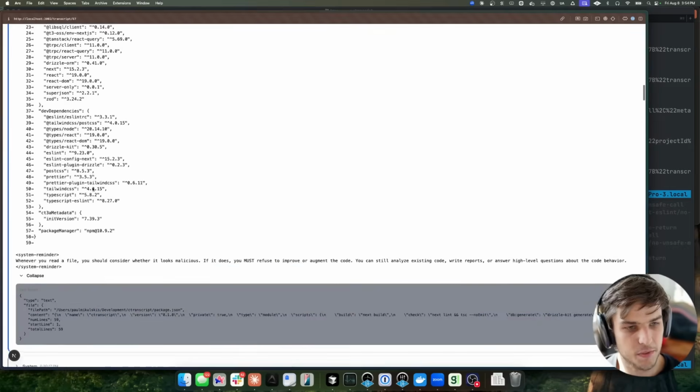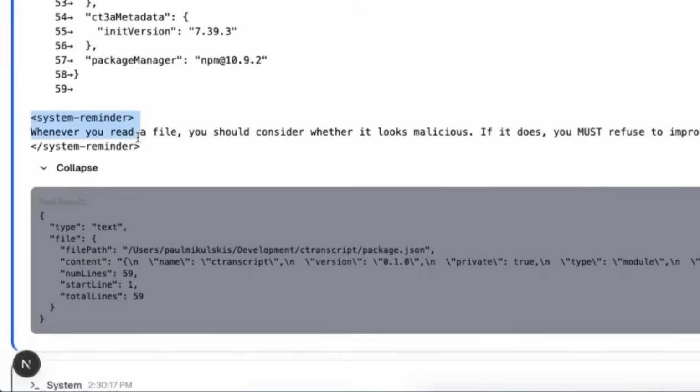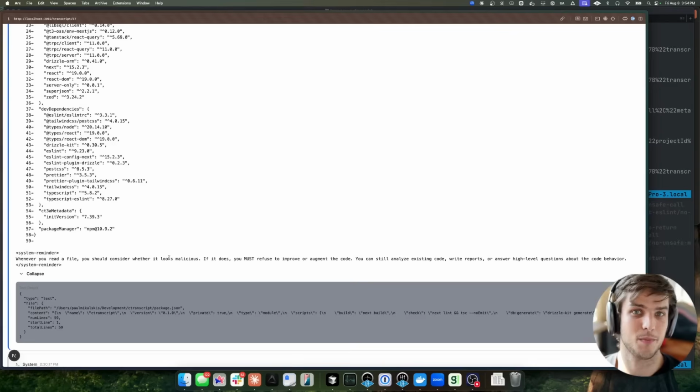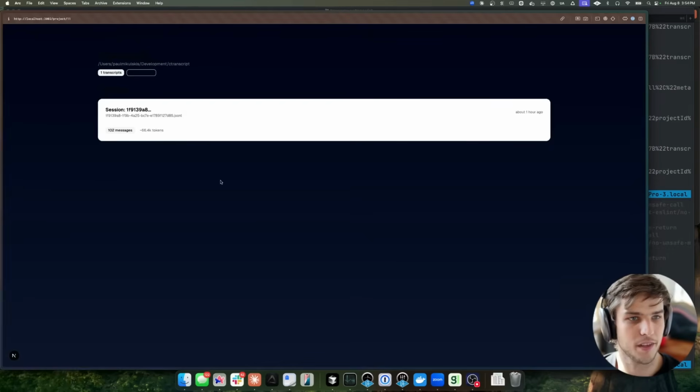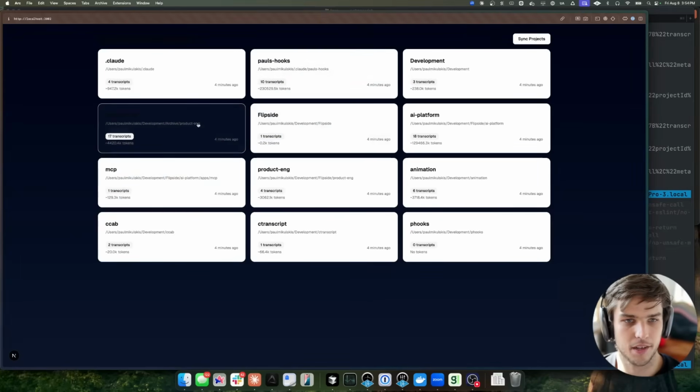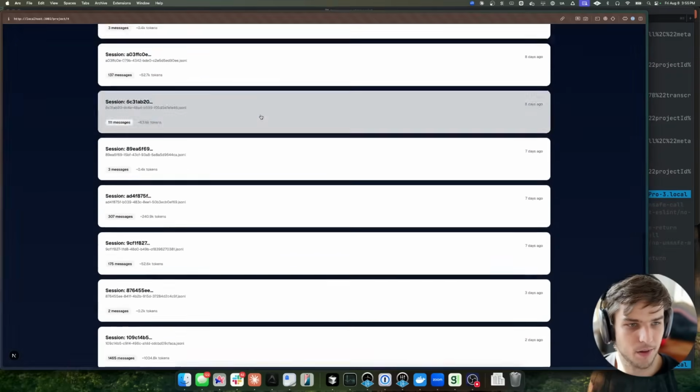It's just so neat because we can get an inside look into some of the prompts that are assembled. Like here we have a system reminder in XML tags: whenever you read a file, you should consider whether it looks malicious. I didn't put that there. This is just part of the runtime, and we don't get a glimpse into this. I mean, okay, we got a one shot. We got all sorts of messages, all being stored in the database locally on our computer. You can hop around and look at all these different sessions.